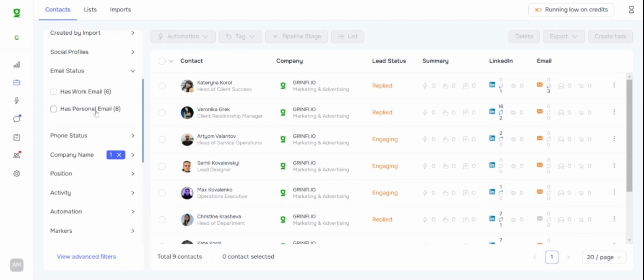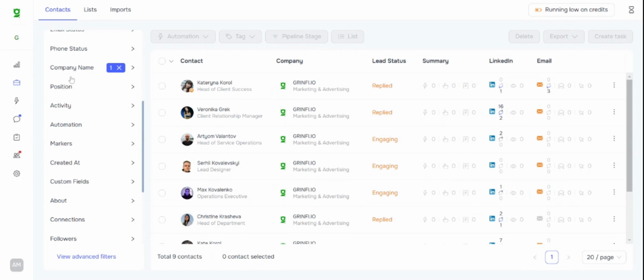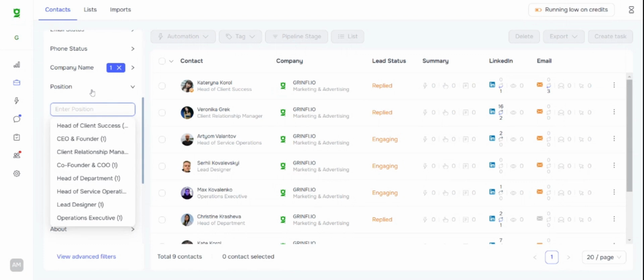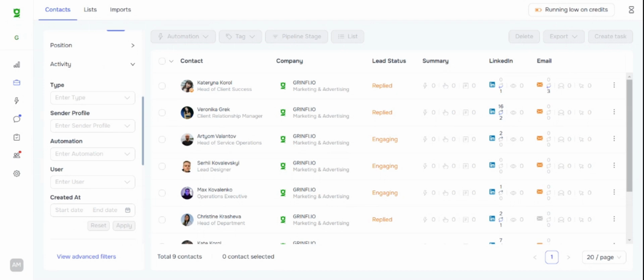Also, the email status, whether they have a work email or a personal email, by phone number, the same story. You can search by company name, and you can also search by the job title of our lead. And the next interesting block we have is quite the activity. It allows you to find our contact at almost any stage they have gone through in automation, or is currently going through.